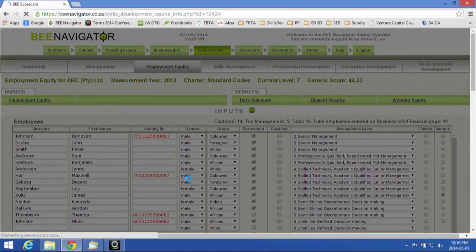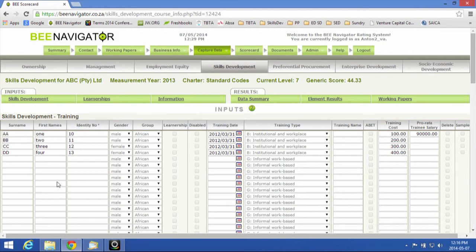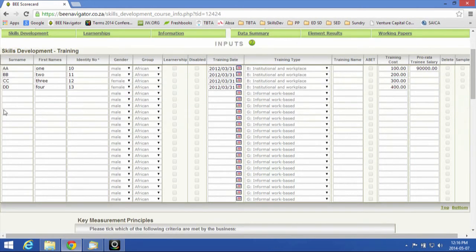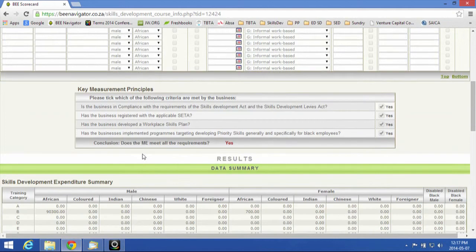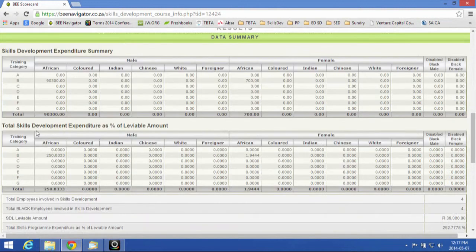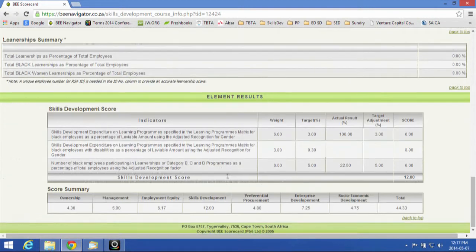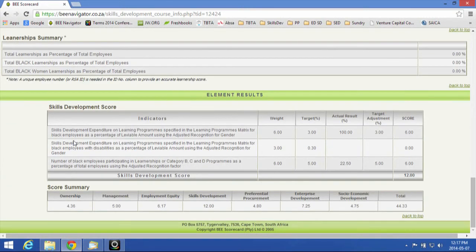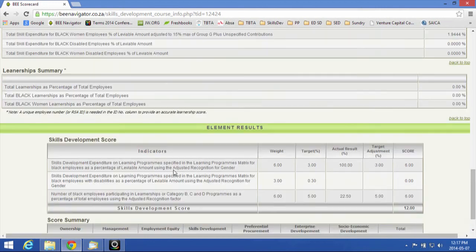Skills development. This is where you capture those that have been trained, details, training costs, pro rata salaries, etc., if they were learnerships. Some key measurement principles, say yes or no there, whether they comply with CETA requirements, Skills Development Act and so forth. It gives you a data summary, it gives you the element results at the bottom here, the skills scorecard.